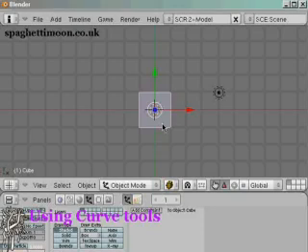Welcome to Spaghettimoon's Curves Tools tutorial. It's a mouthful. Blender has a number of useful features for use with its curves.